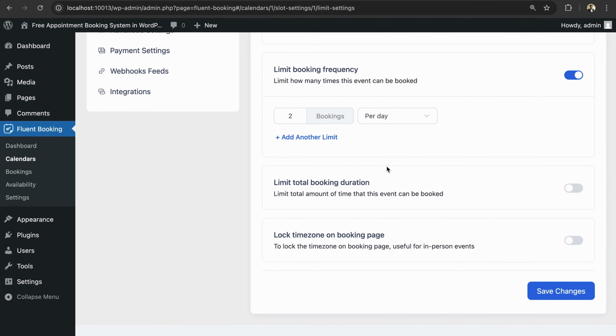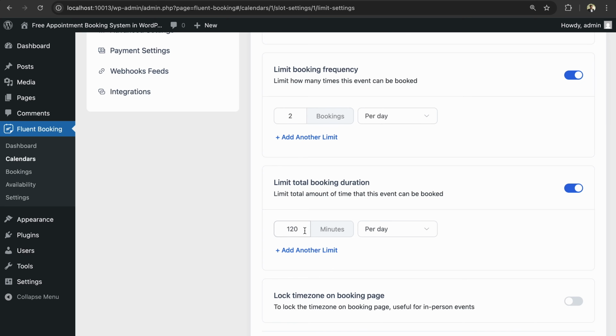Okay, so in the limit total booking duration, if I toggle it on, you can easily define how much time you want to spend for your meetings. But for me, it's not needed, so I'll just toggle it off.